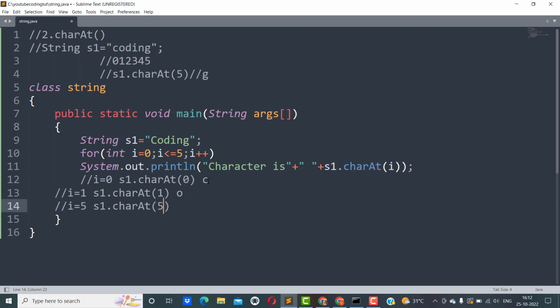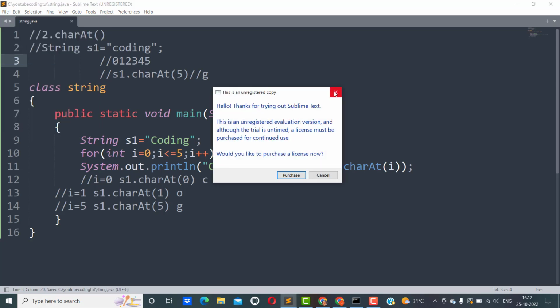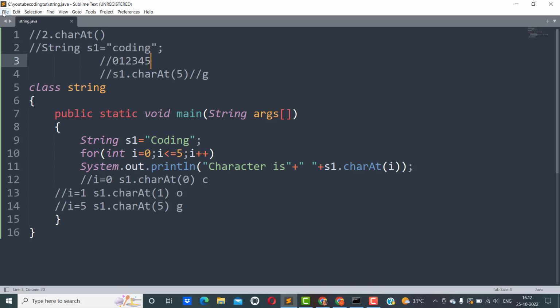After that, i will become 1, and 1 is less than or equal to 5. The condition is true. So now s1.charAt(1). 1 means what? It will print O. And then i will become 2. 2 is less than or equal to 5. It will print s1.charAt(2). 2 means what? D. So like this, it will iterate till 5.